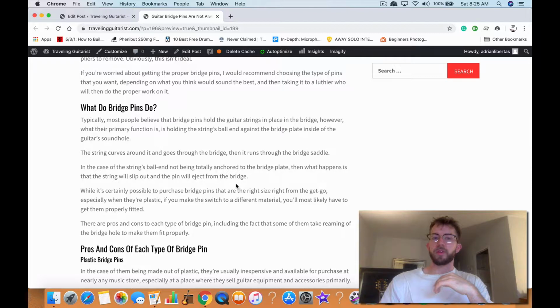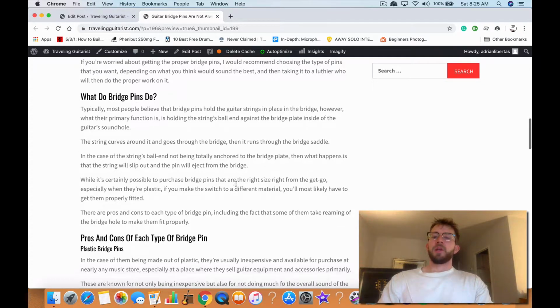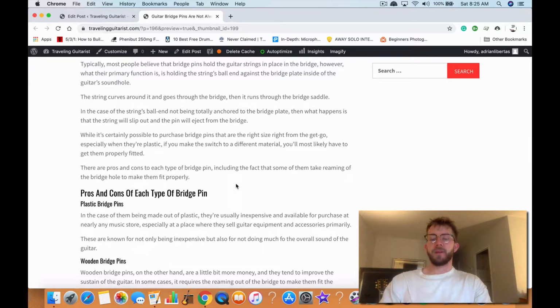I guess we'll talk a little bit about what the bridge pins actually do, which a lot of people think is that the bridge pins are what's responsible for holding the strings in place. And they kind of are in a way, but what they're really doing is holding the string's ball end against the bridge plate inside of the guitar's sound hole. So they're kind of holding them in place, but it's more like the bridge plate that's holding them in there. It's more of a collaborative function. They're not the primary thing that's holding them in place. If they're not the proper size, there's a chance that the string's ball end won't be totally anchored to the bridge plate inside, and then the strings will just slip out sometimes, and the pin will just fly out from the bridge. So it's important to get the proper size of bridge pins.